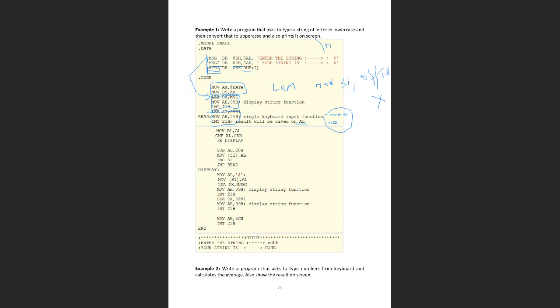Is the AL value 0DH? If 0DH, it means it is complete. Your writing is complete. If not 0DH, that means you will give more and more character data. So compare AL comma 0DH. If it is equal, then we will come to this line, display. It will process for display.